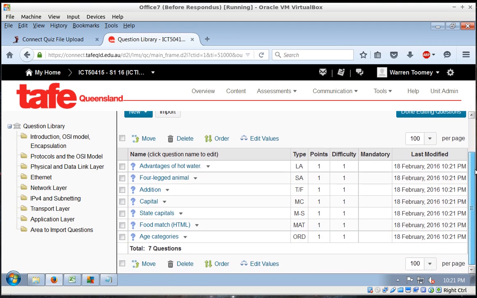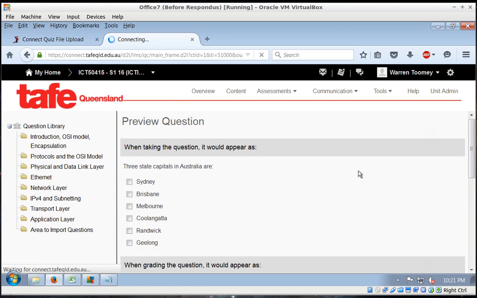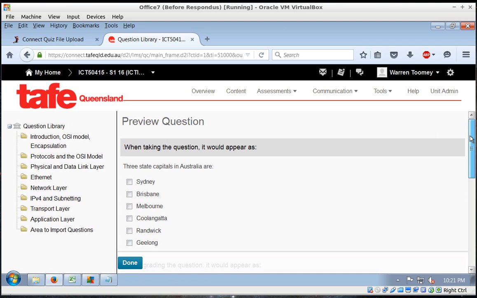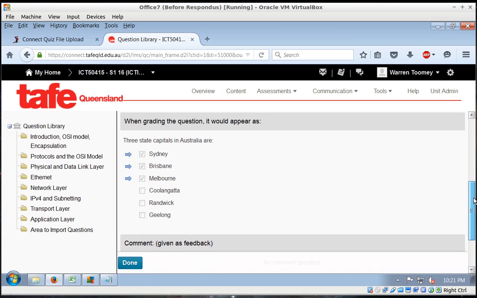Excellent. So now you can see we've got a long answer question, a short answer question, true, false, multiple choice, multiple answers, match the categories and put the things in the right order. So let's try a couple of these out. Let's have a look at state capitals. Let's do a preview just to make sure that it's going to work. The three state capitals in Australia are, fill in the right ones. And when we're grading it, we will see that Sydney, Brisbane and Melbourne are the right answers.